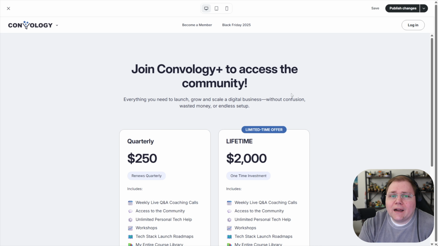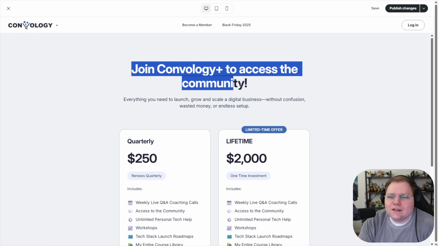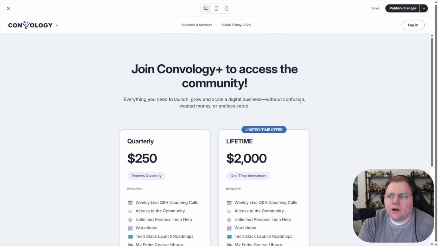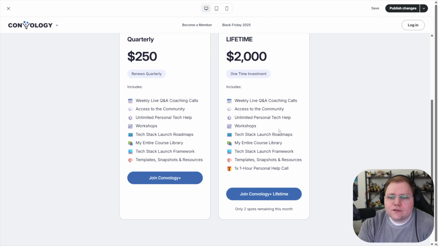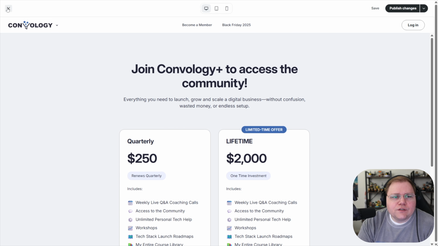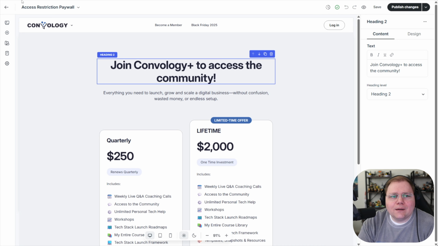And if somebody tries to access my resource library, or any page in my community for that matter, they're going to see that you can join Convology Plus to get access. Here's what's included, quarterly, lifetime. You can customize this however you want. I chose to make mine very simple and made it basically a pricing table, but I think Circle does a really nice job of making those look clean. So we'll go ahead and click the X here. We'll go back and we'll return back to our resource library.